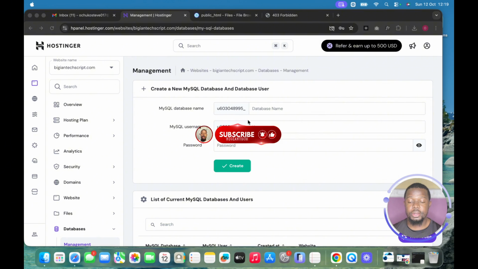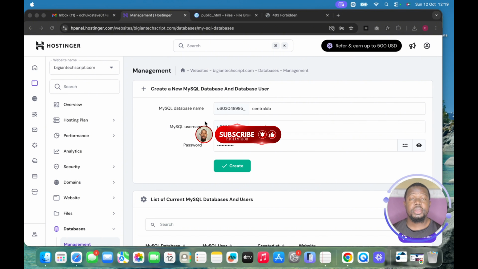So I just have to fill out my database information. After you fill in your information, if you're using cPanel, after you create your database user and password, the next section will show you to click on all privileges. Ensure you click on all privileges. Once you've done this, click on create and your database will be created successfully.